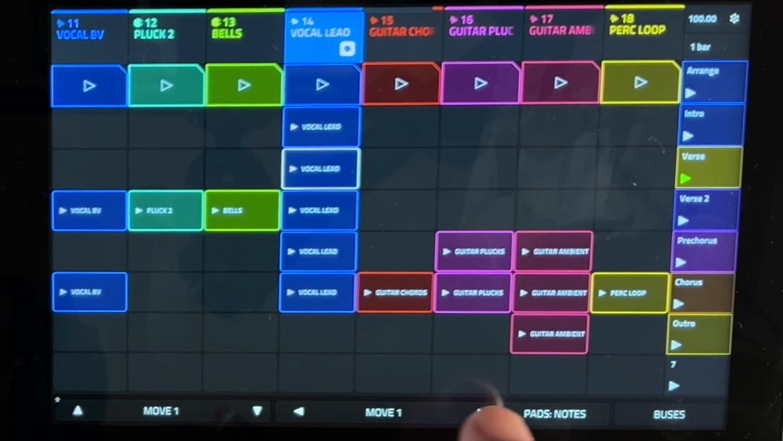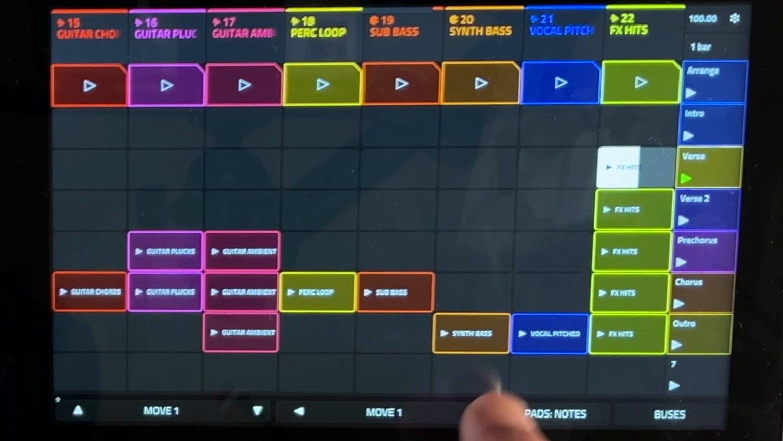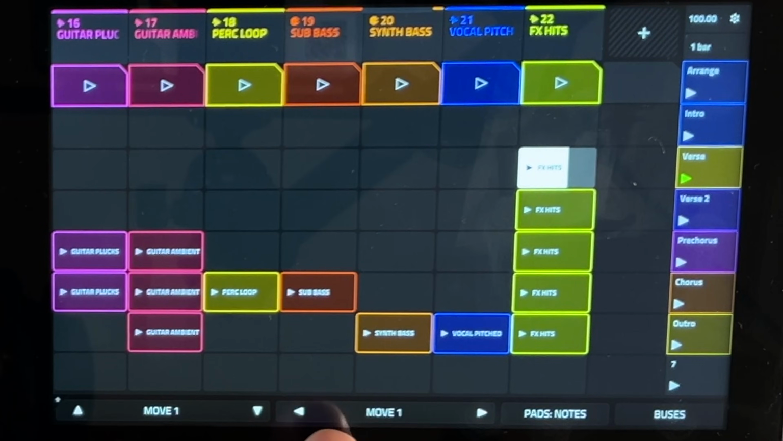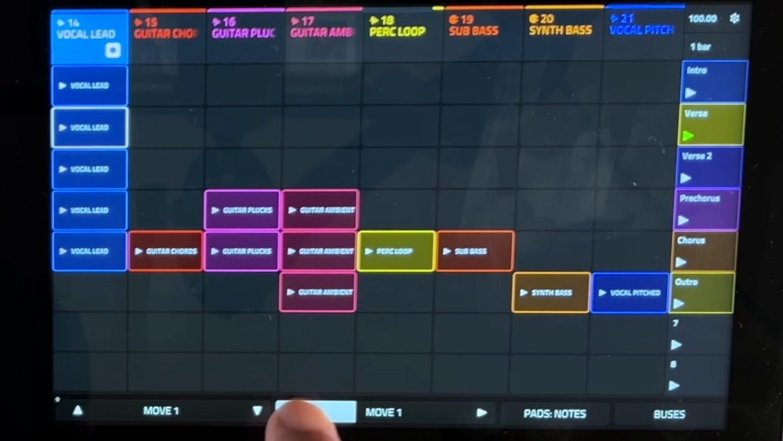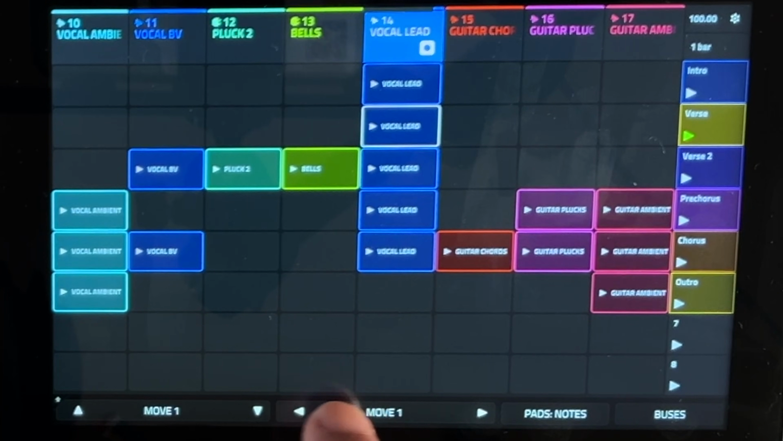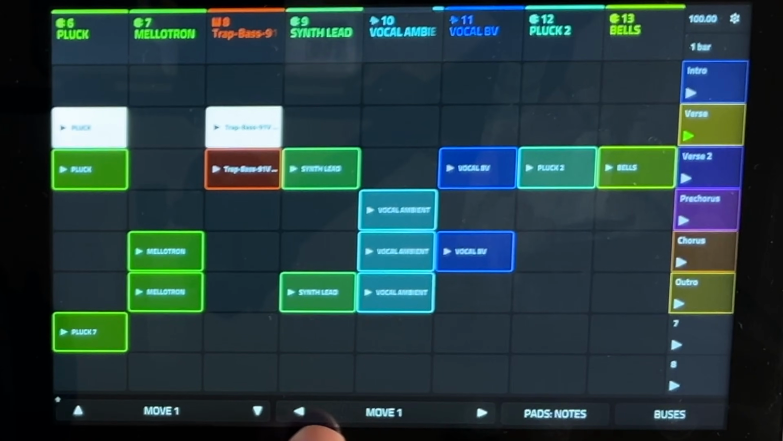I don't know what we've got here. What have we got? Anything like, yeah, we've got this over here. And if I come all the way over here, must be some other tracks playing, yeah.